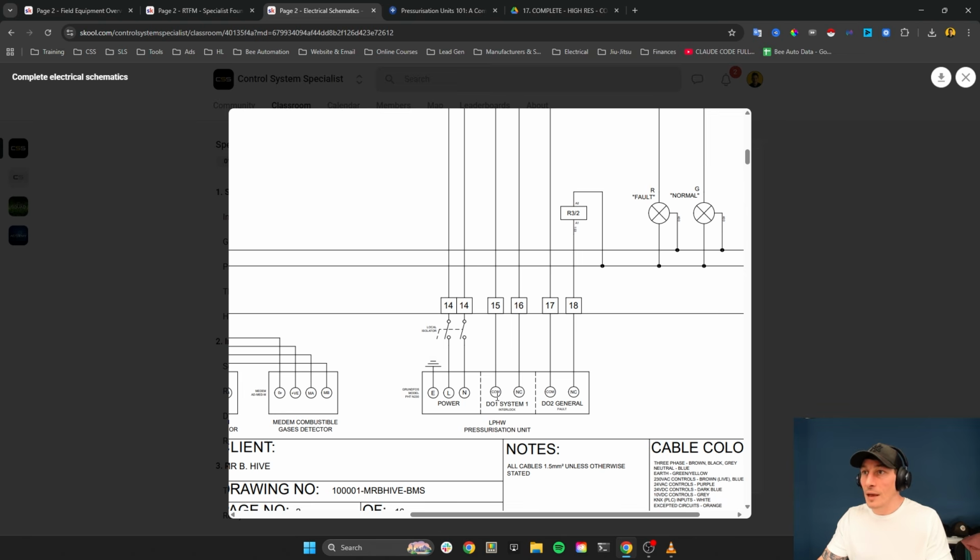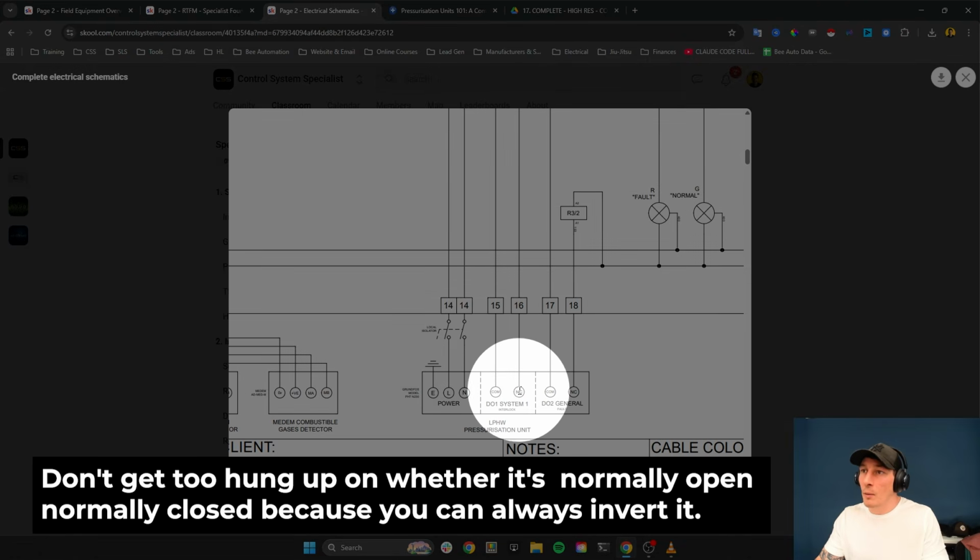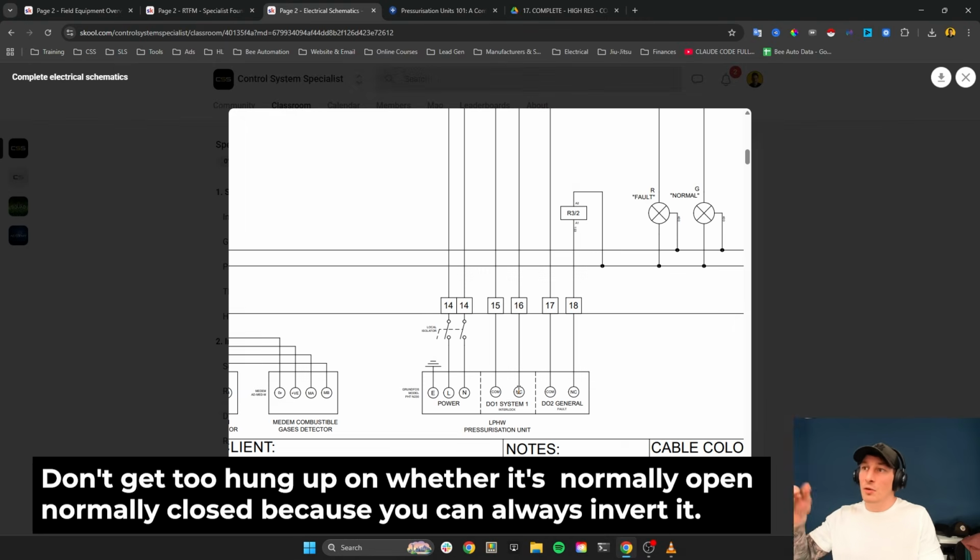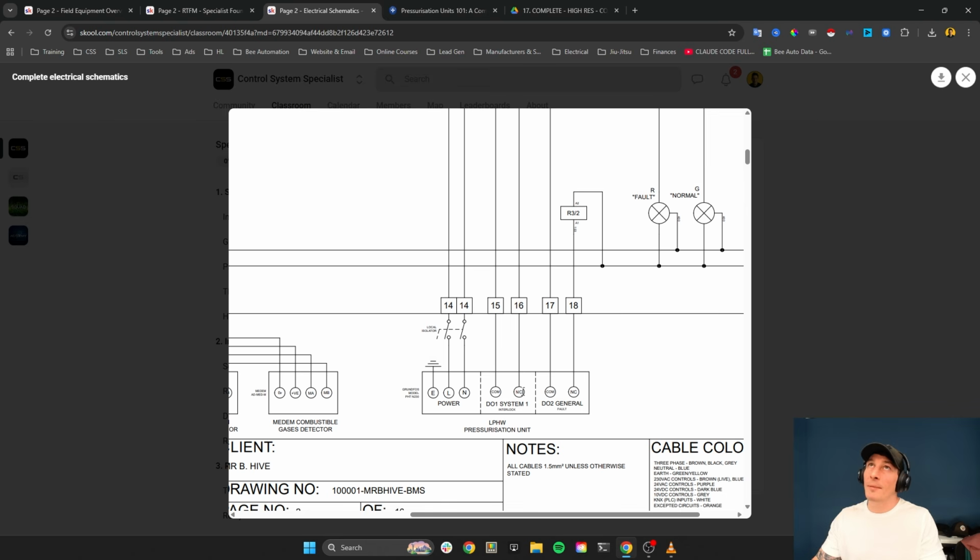And if everything's healthy, again, I've mentioned this on previous videos, don't get too hung up on whether it's normally open or normally closed, because you can always invert it. If we wire it normally closed and then on site it should be normally open, that's fine. The commissioning engineers can just rewire that and then red pen and correct the drawings. We're thinking about the bigger picture operation here.